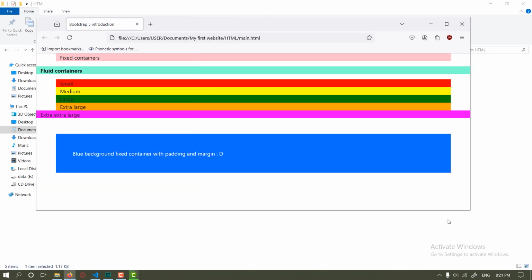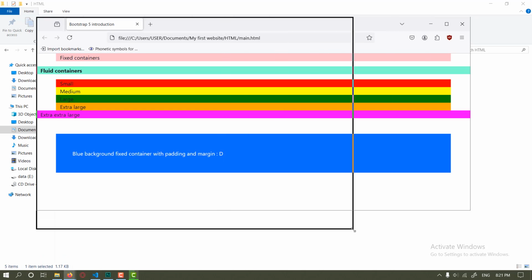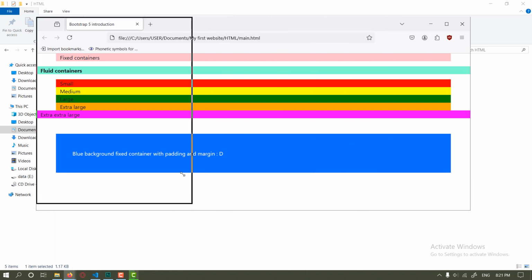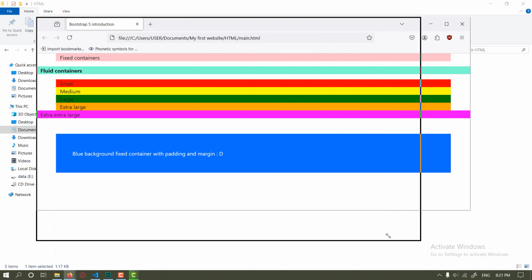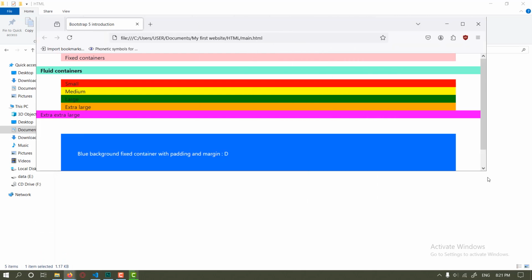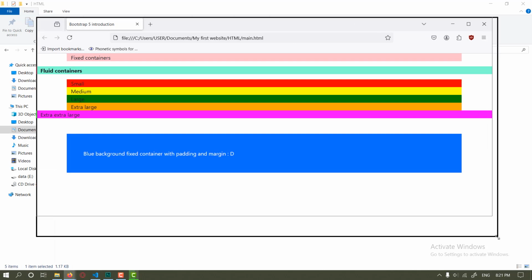Right? Unfortunately, I don't have the flexibility in my browser, because on some browsers, as you resize, it'll show you the elements changing in real time. Unfortunately, I don't have that. But you get what I mean.